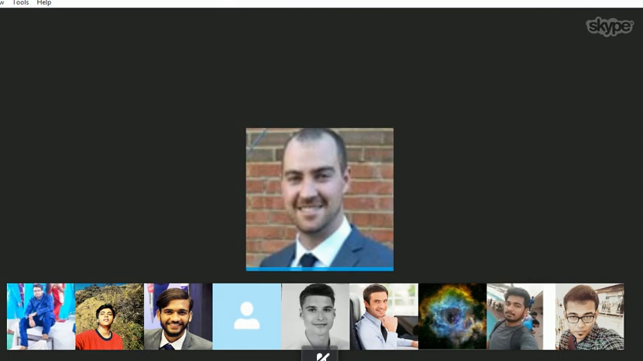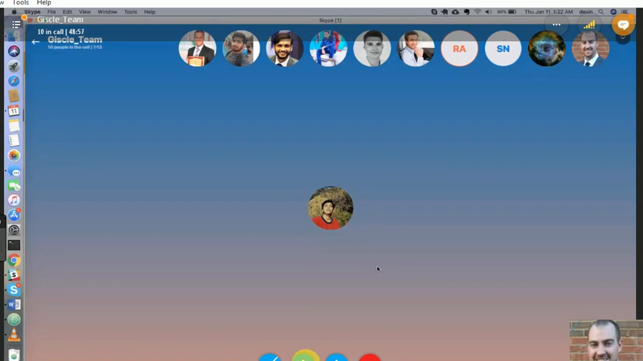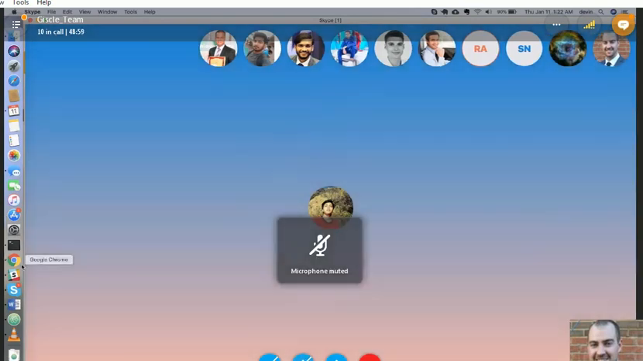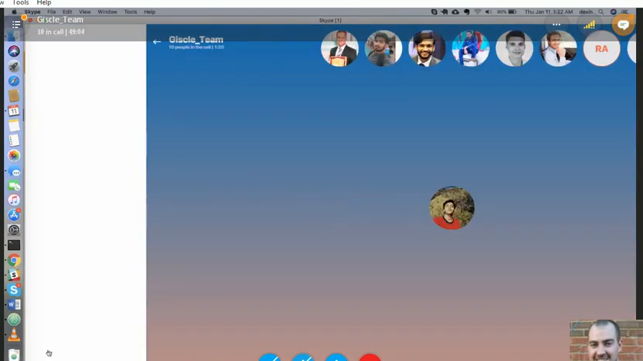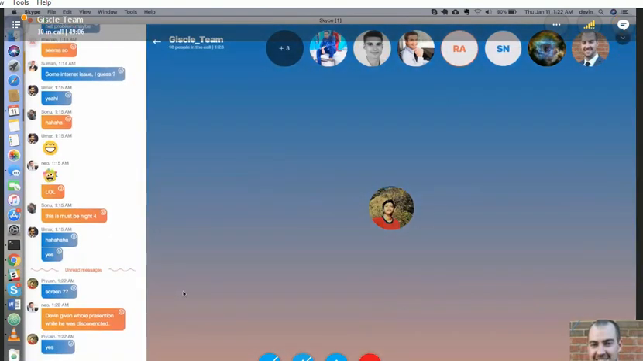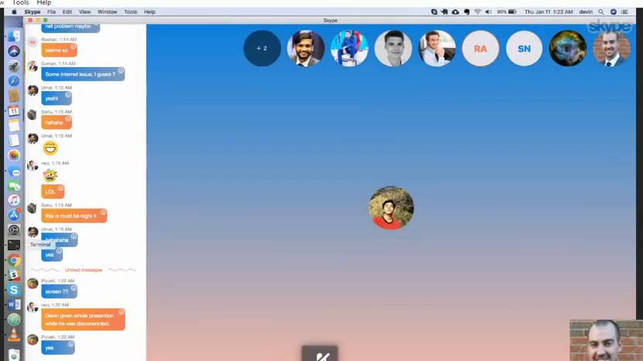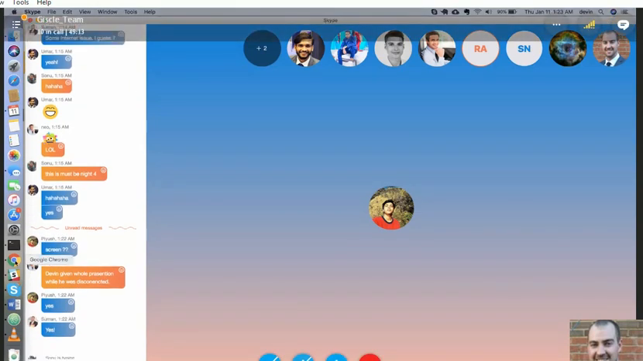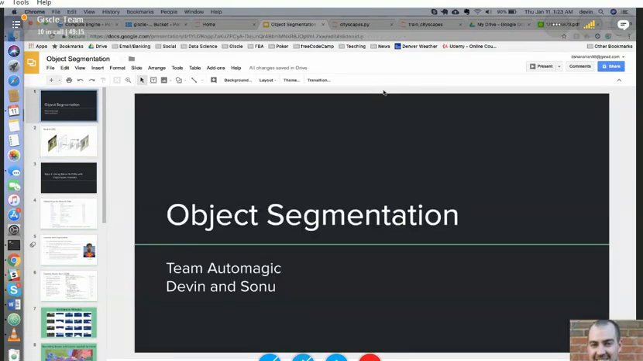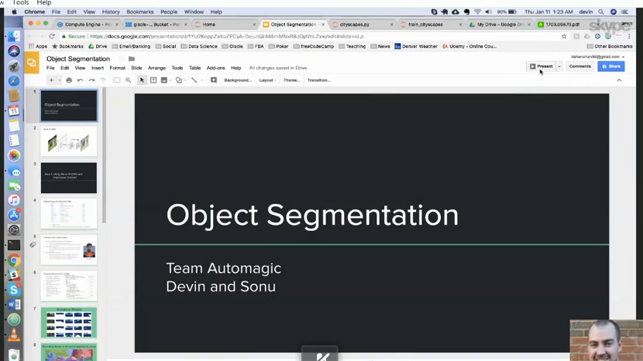Okay, so Team AutoMagic, Devin and Sonu working on object segmentation. Okay, you can see the screen now. Yes, yes. Okay, let's try this again.